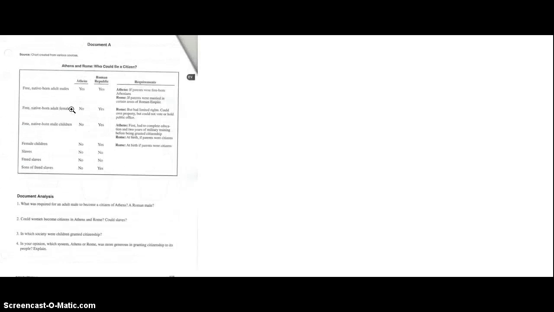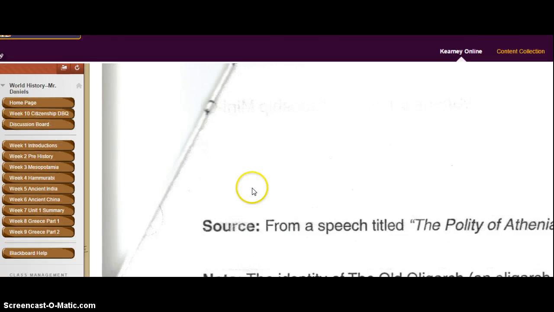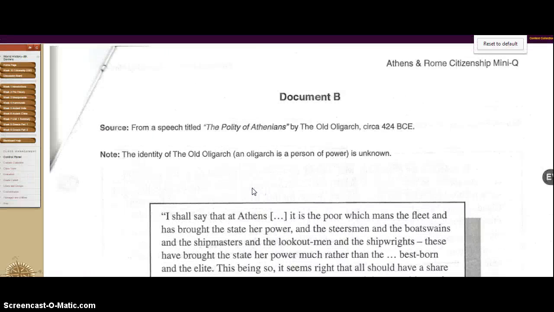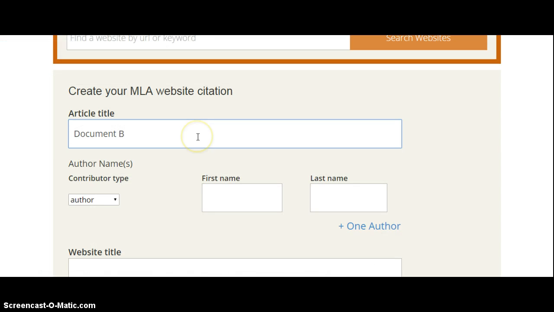Whoops. That's document A, my apologies. So we want to go here, here's document B. We're going to roll it down. Document B is the polity of Athenians. Okay, so document B, the polity of Athenians. All right, the author is actually probably a translator.